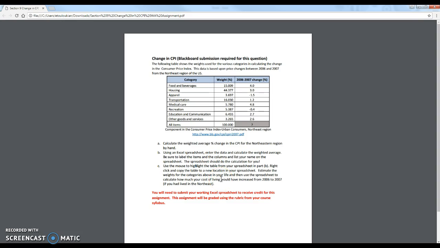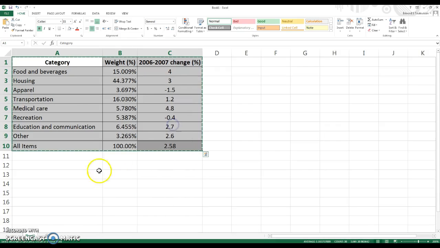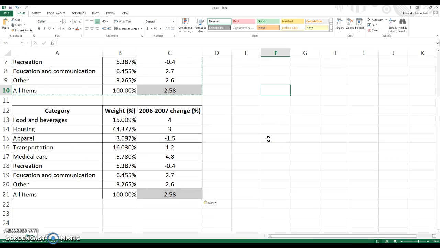Okay, and so now C is the fun part. This is where we're going to copy this table and we're going to see what our percentages are. Okay, so go over here now and just highlight it and do copy. Go down here and do paste. Okay, now what we're saying is everything is perfectly copied here, but maybe my weights are different for me. Okay, let's say I'm a very healthy person. My medical care is only 3%.